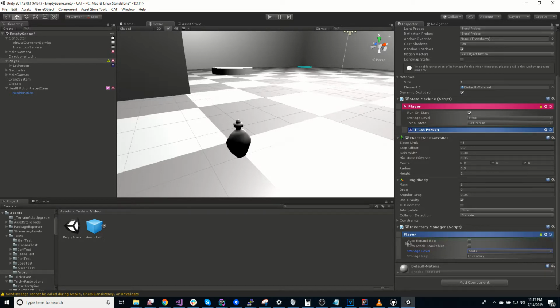So the options are auto expand bag. That means that if you pick up a new item and you don't have a slot for it in your bag, then it'll make a new bag slot. And we do want to do that. Auto stack stackables means that since this potion is stackable, if I got a second one, instead of adding it into a new slot in my inventory, if I already had a potion, it would add it to that slot and just increase the count. So we're going to turn that on as well.